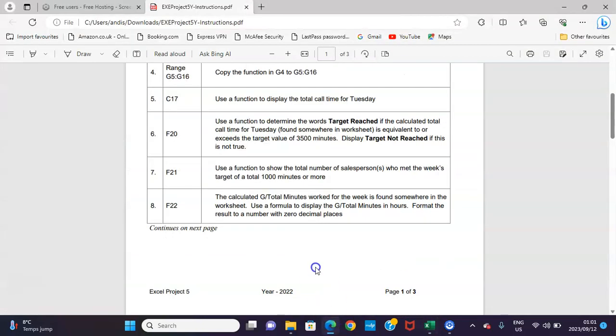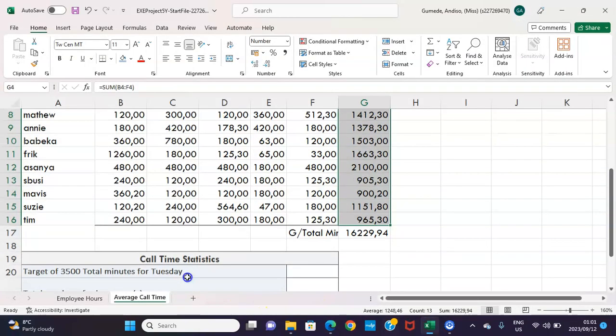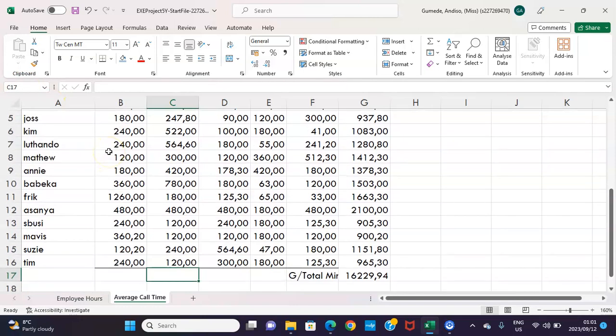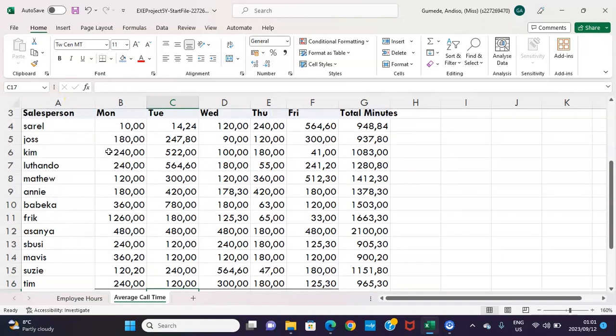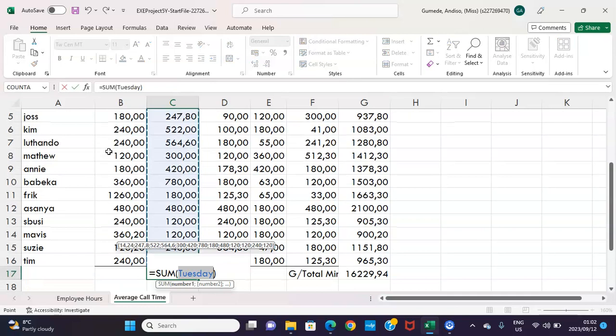Next instruction says in cell C17, use a function to display the total call time for Tuesday. Let's go to it, C17, which is this one. If you can't find it, just come to the name box, you type in the cell that you're looking for. Again, we're going to use the sum function because we are looking for the total call time for Tuesday. Hold Alt on the keyboard and press equal to. When you're done, press tab.